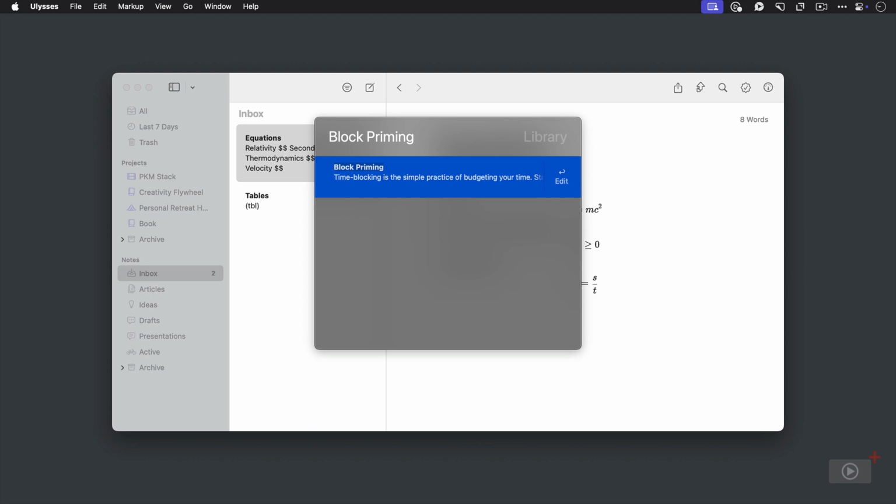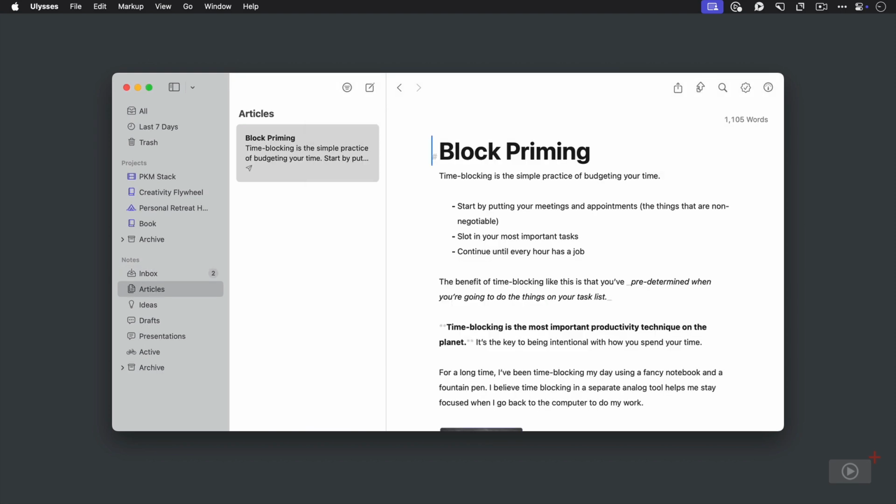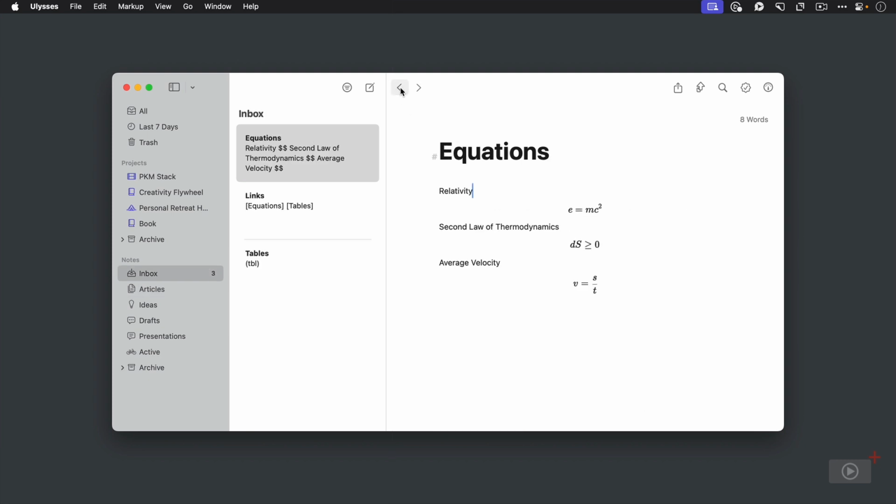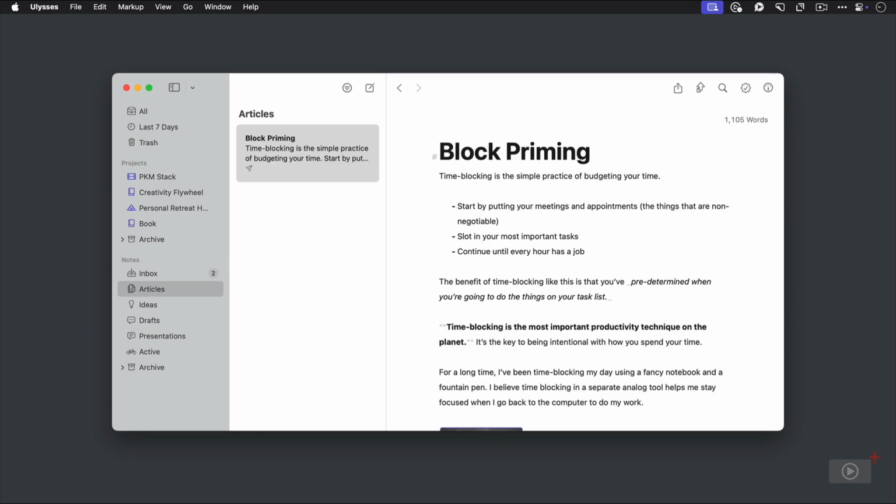And you can navigate between your notes a couple of different ways. So first, you can click the arrows in the top of the toolbar for the active note. So if I click the left arrow here, it's going to take me to the previous note, which is my equations note. And if we click on the right arrow, it'll take us back to the block priming article.